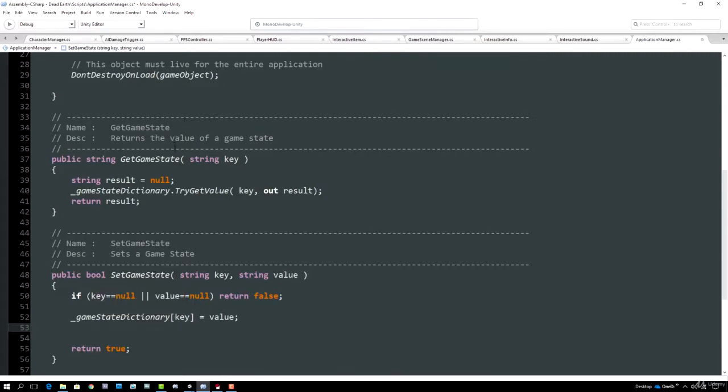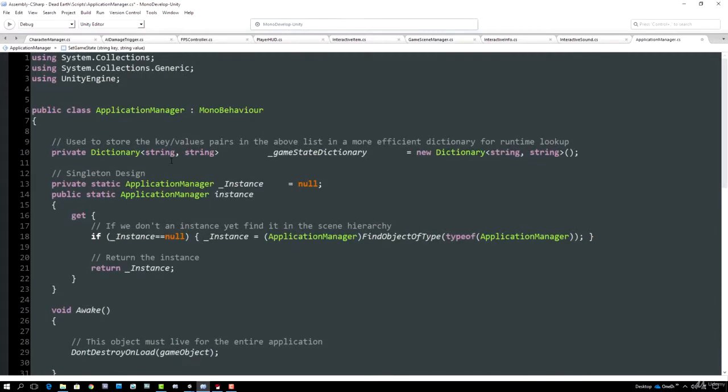So our game state dictionary is now complete, and we have functions to get and set states in that dictionary. But I also said that I wanted a way for us to be able to set some initial states via the inspector, if we wanted to. Now, we can't just serialize the dictionary because dictionaries aren't serializable. They don't show up in the inspector in Unity. So what we'll do instead is we will serialize a list to the inspector, and the elements in that list will be string pairs. And then in the awake function, when the game first starts, we'll be able to iterate through the list and copy the keys and values from that list into the dictionary.